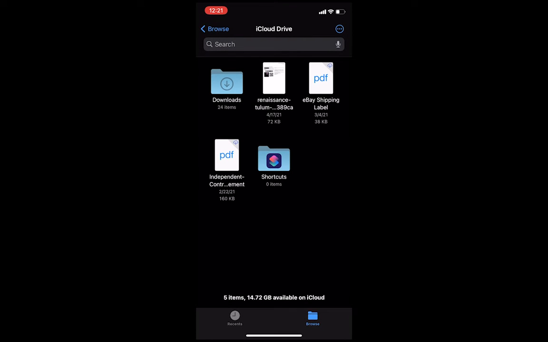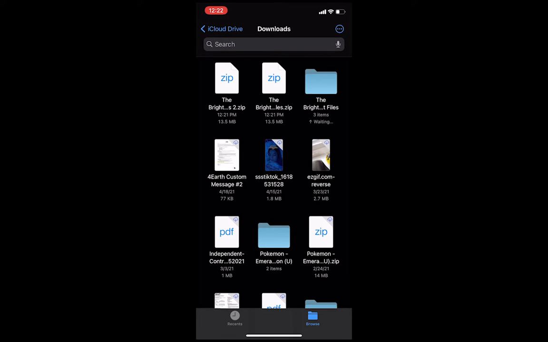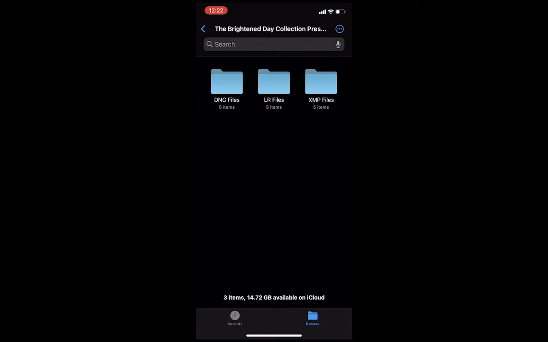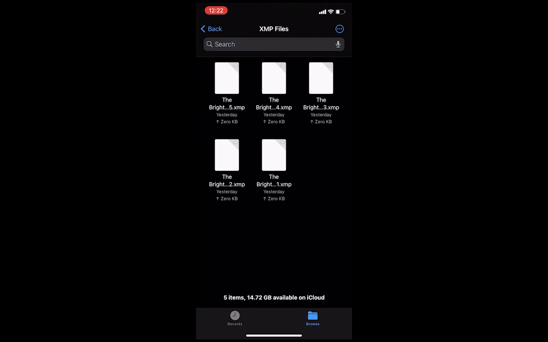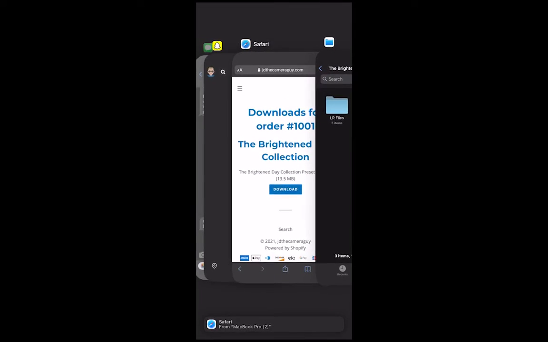Once you have that downloaded, you're going to just go over to your files tab on your phone. You're going to click on your downloads, and then in your downloads, there should be whatever preset you downloaded. It should be a zip. You're just going to click on that zip folder so that way it unzips, so you actually have access to all those files. As you can see here, I have access to all those files. I have the XMP files, the LR files, and the DNG files.